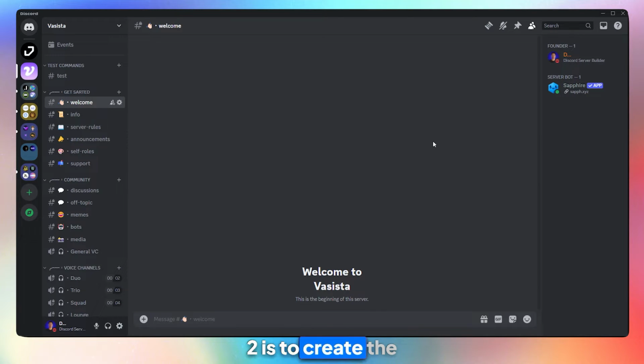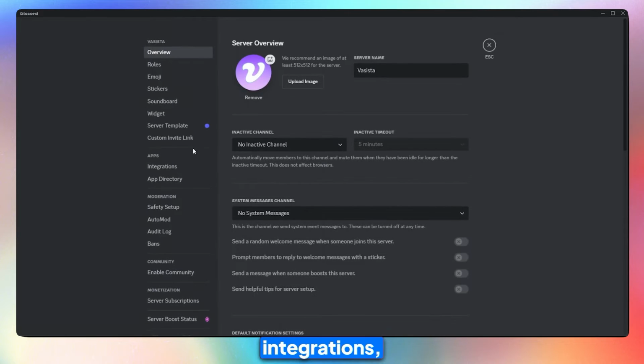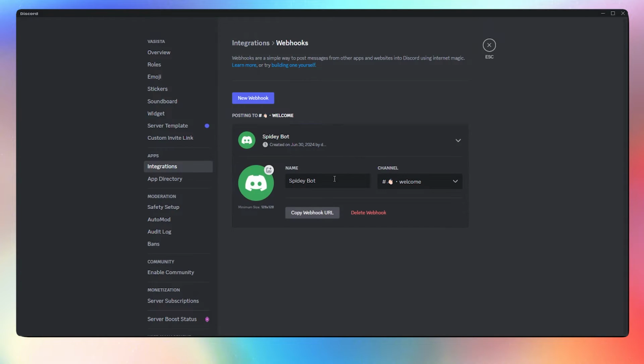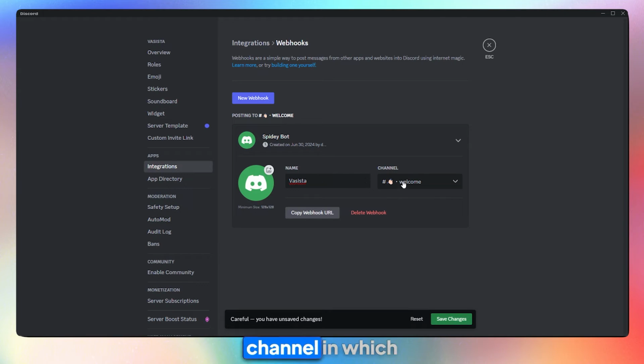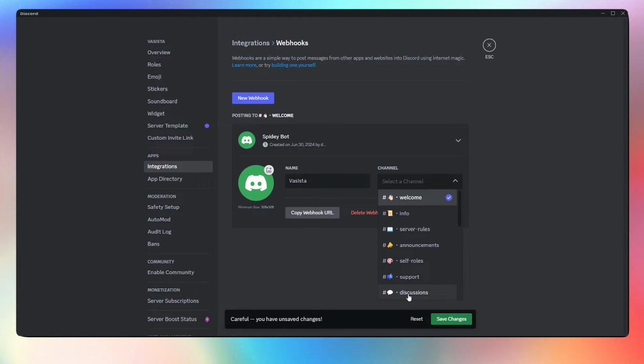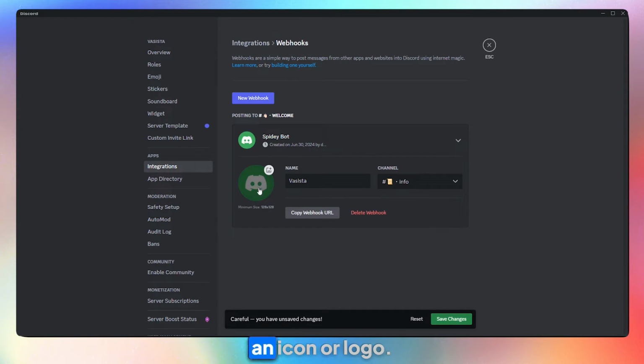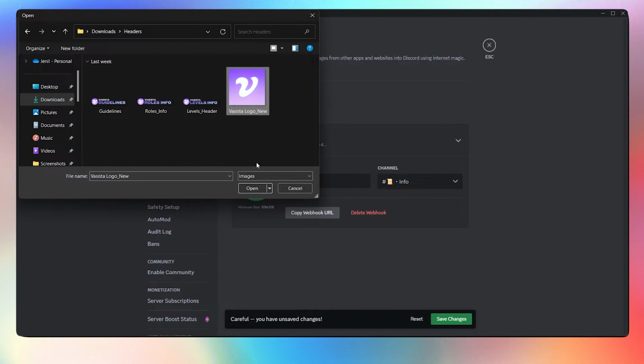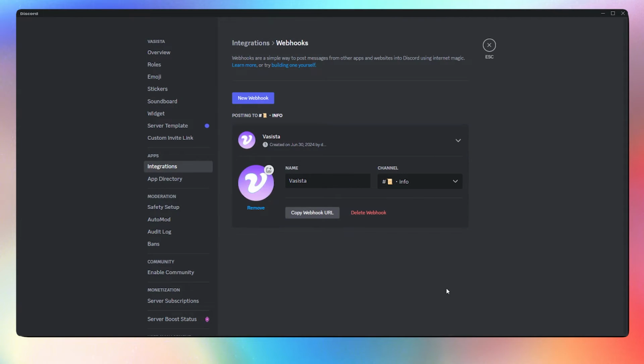Step 2 is to create the webhook URL. Click on the server name, go to Server Settings, Integrations, create webhook, enter whatever name you want, choose the channel in which you want to send the embeds. Click here to add an icon or logo. Now, copy the webhook URL.